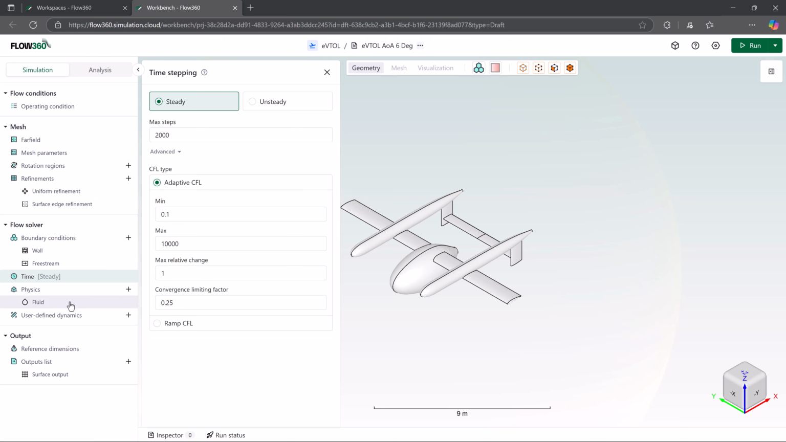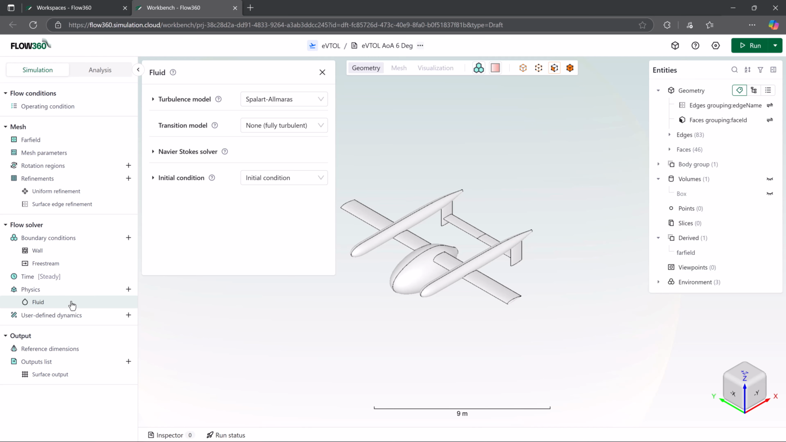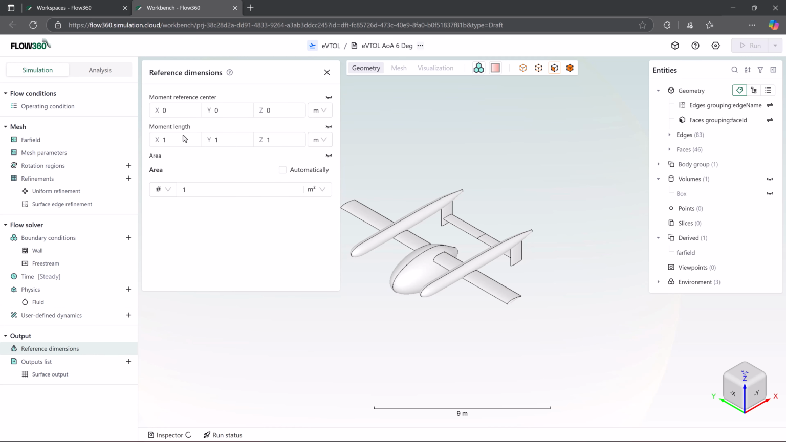Under Physics, we will open the Fluid panel to review the solver settings. Each section in this panel has a variety of advanced settings you can adjust when expanded. We won't adjust any for this simulation, as the defaults work well using the Spalart-Allmaras turbulence model with no transition model. The final step before solving is to set the reference dimensions, which will be used for non-dimensionalizing lift, drag, and other forces and moments to get the force and moment coefficients. The simulation is now ready to solve.